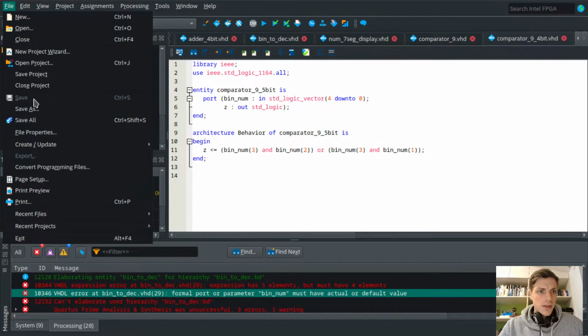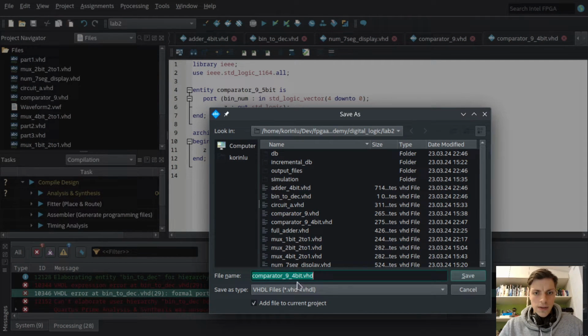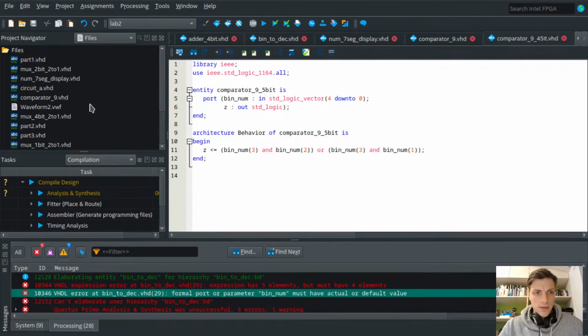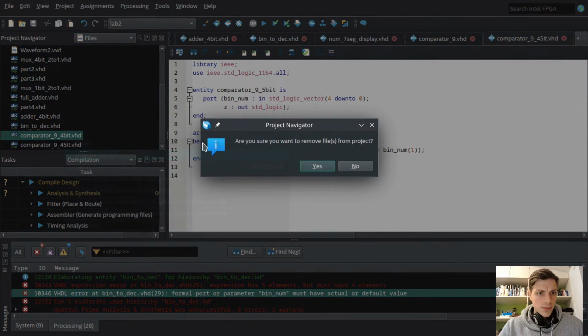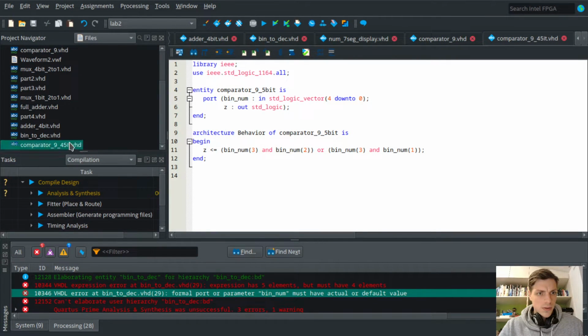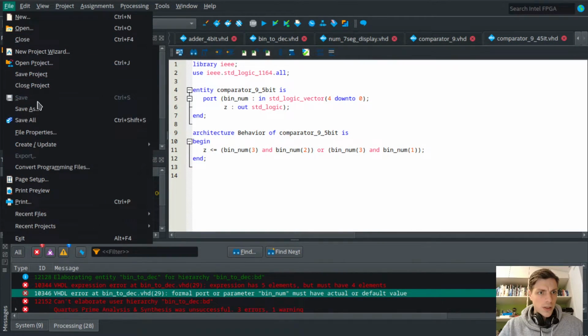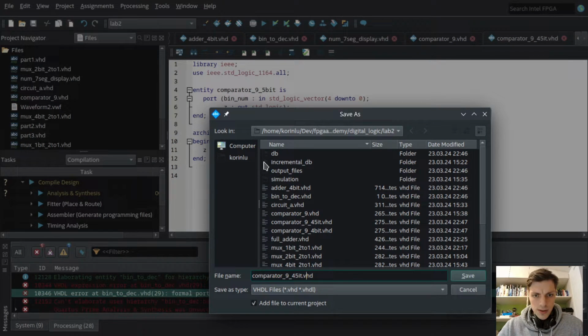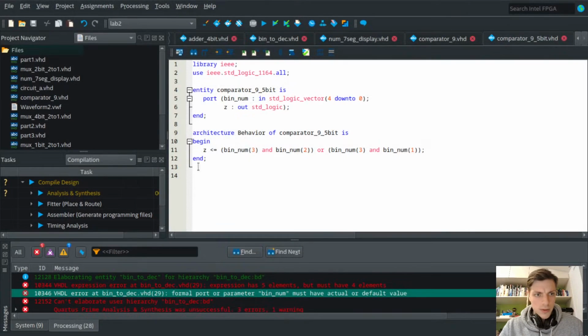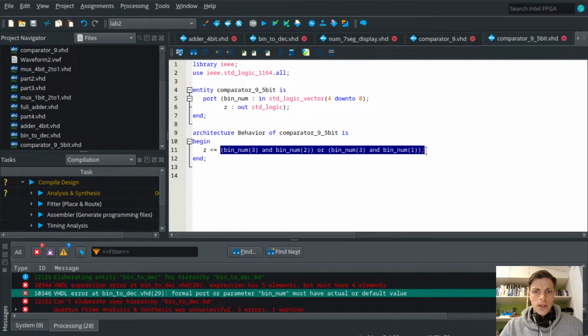Let's save this. Save as 5-bit. I will remove this from project. How did I... File, save as 5-bit. Yes. Comparator 9 5-bit. And it will be the same.